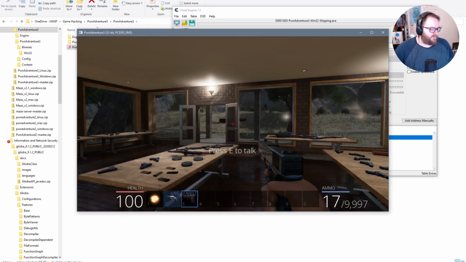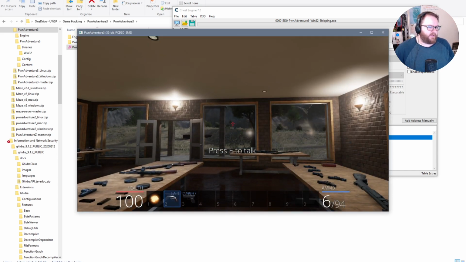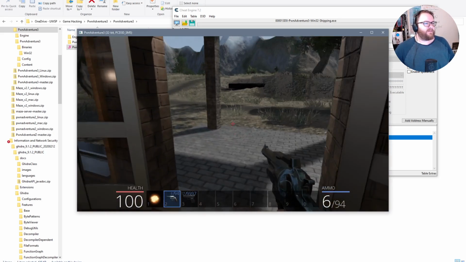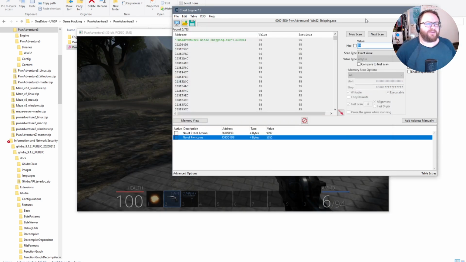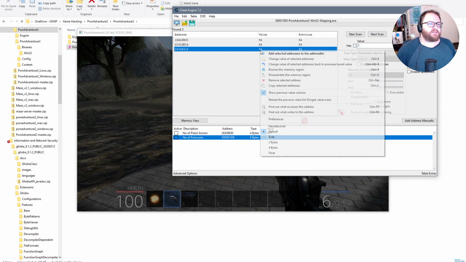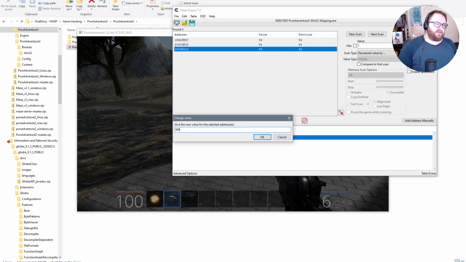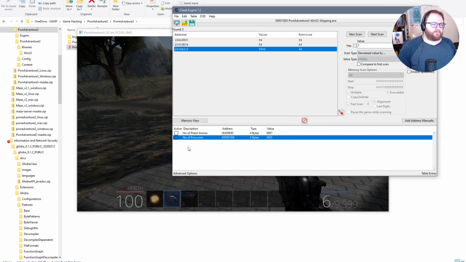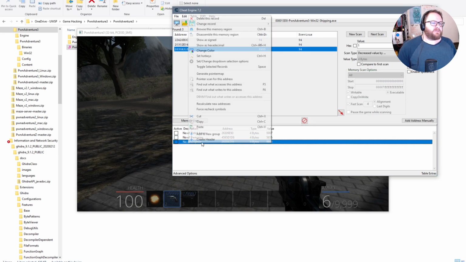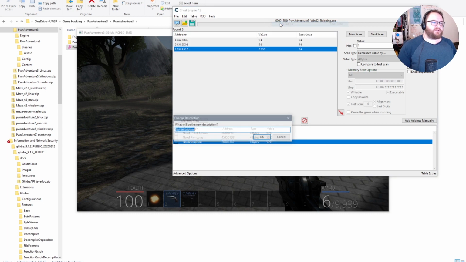5,733 results. Let's switch to our revolver, fire a bullet, and reload. Okay. Well, did you see that? Hold on. No, let's do what we're doing first, and then I'll go back to that. Decreased value by 1. Next scan. Okay, we have 3 possibilities. 1,999. That was it. So let's add this. Change this record description. Number of revolver.